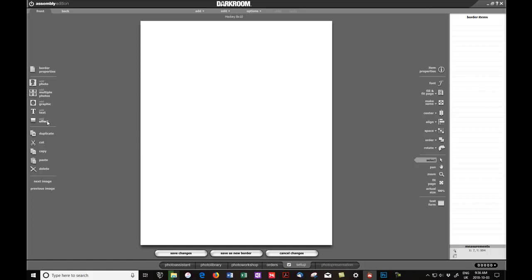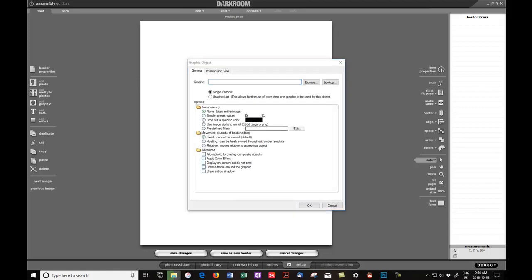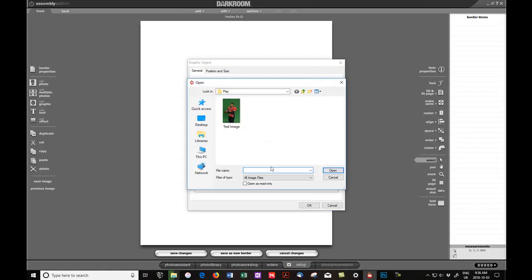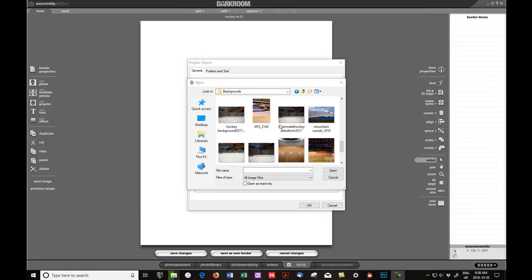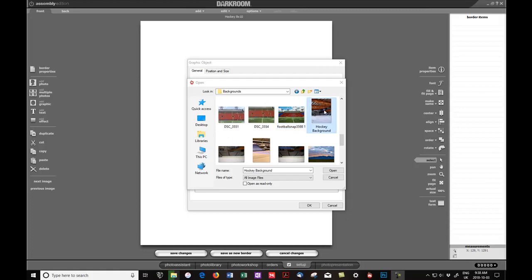Now these backgrounds are generally saved in one location, obviously just as JPEGs. So when we add a graphic we just need to find it. So if I just add a graphic to this, clicking on browse, I'm just going to paste in my shortcut there, and now we can see we have a backgrounds folder. So just scrolling through to select the appropriate background that we want. I wanted this one here, the vertical hockey background, and just open that up.